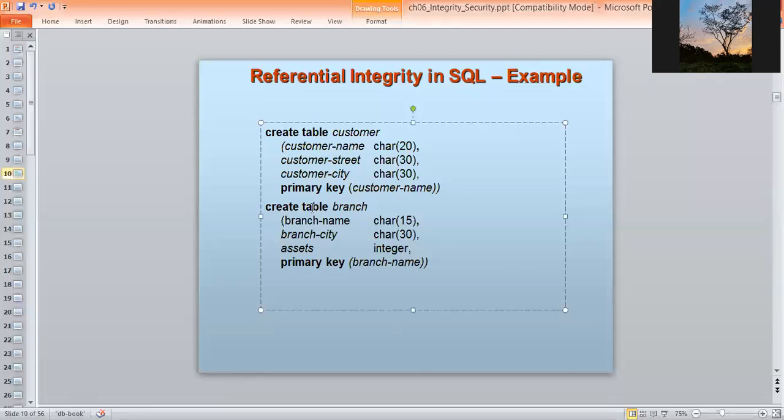In a similar manner, you can create a table branch with the following attributes: branch name char(15), branch city char(30), assets integer, and the primary key is specified as the branch name. So here the branch name is set as the primary key by this command, primary key.